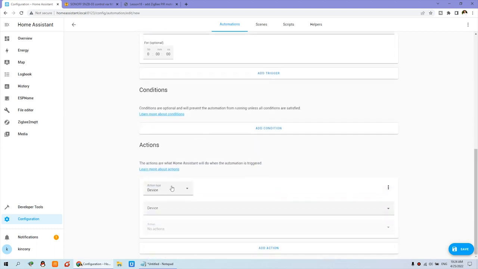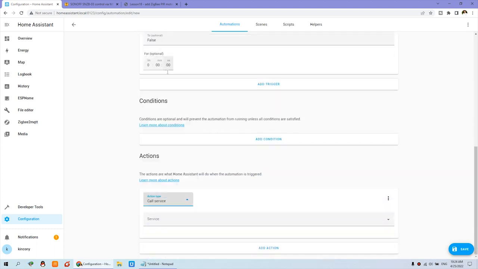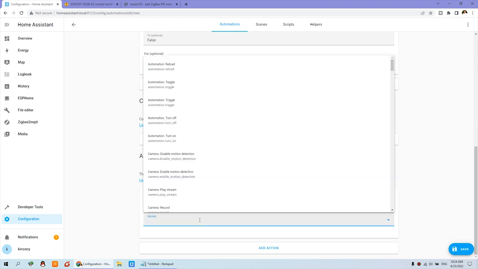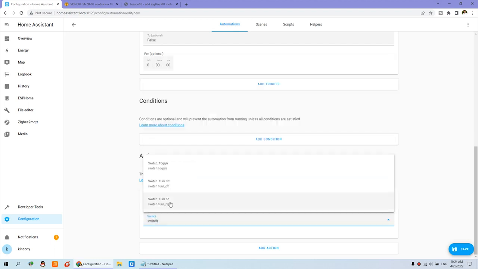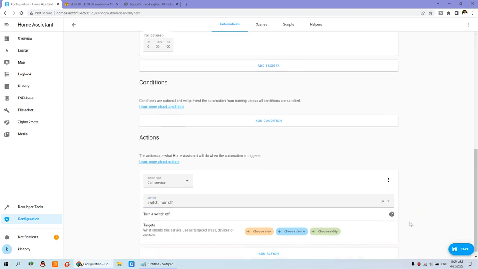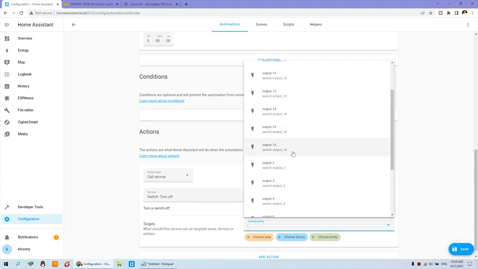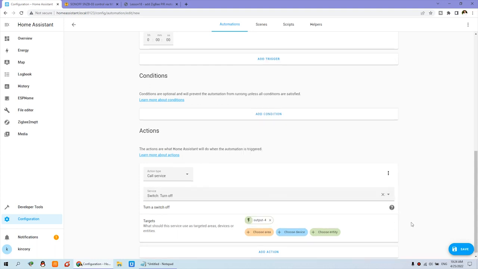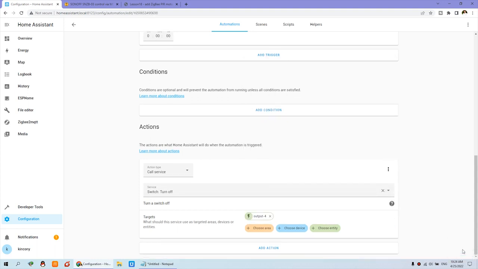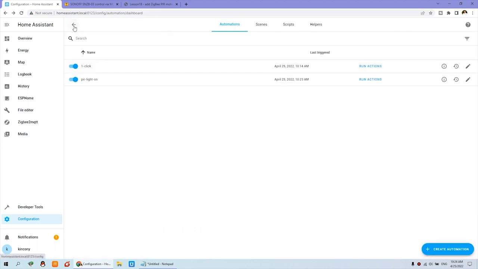And the action will need a call service. This time the service is switch, and the type is off. And choose the entity that is output 4, channel 4. Okay, you can see I can press save and back, so we can enable this one.